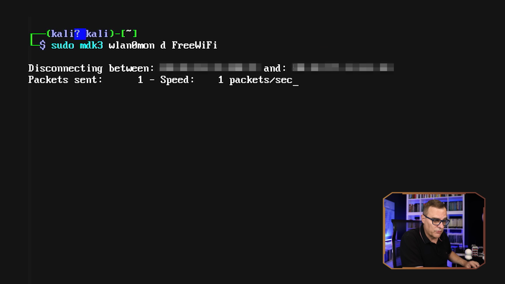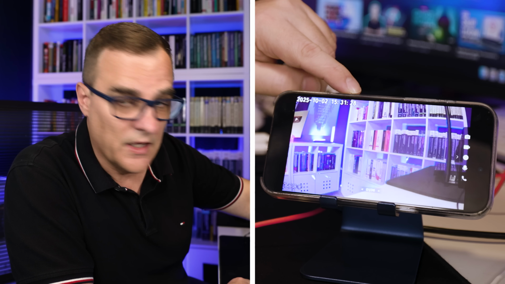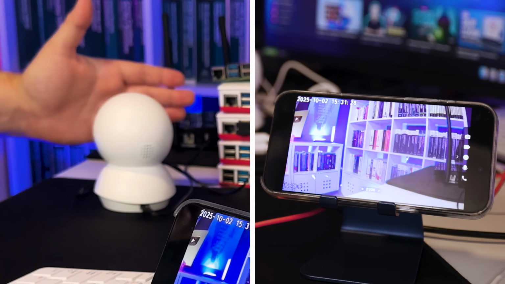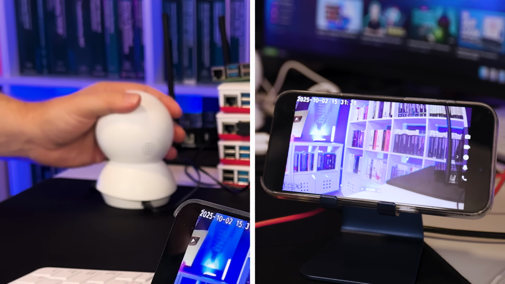So what I'll do now is run the attack again. You can see packets are being sent. What you'll notice here is the time has stopped again. And if I put my hand in front of the camera, nothing is happening. I can move the camera around. Nothing is happening because we have Deauthed the network.